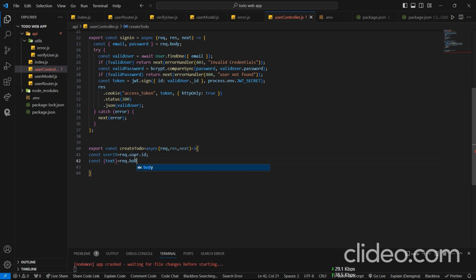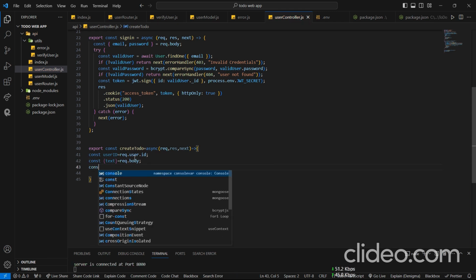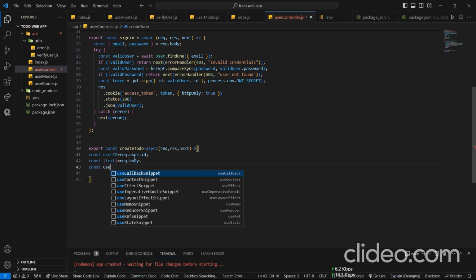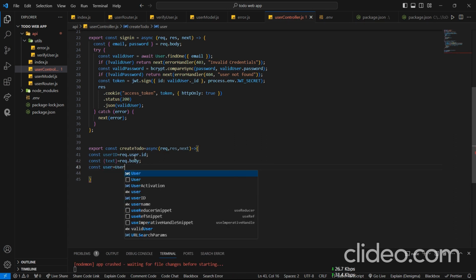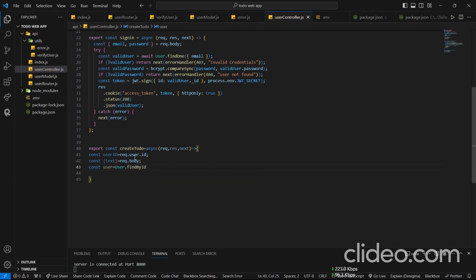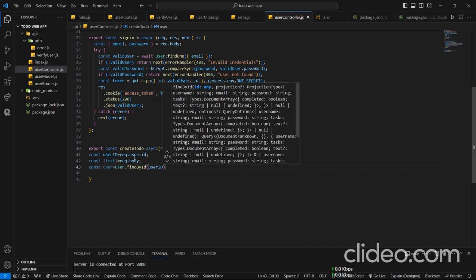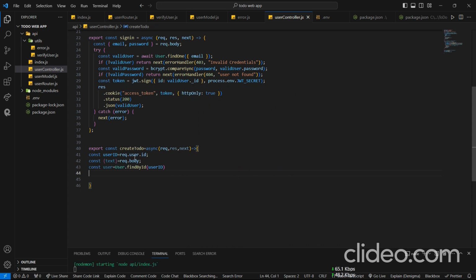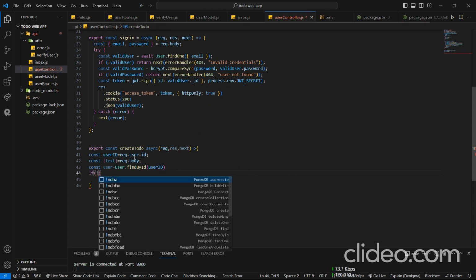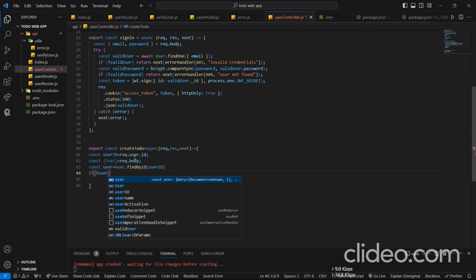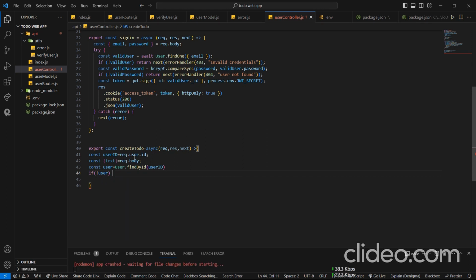Okay, so first we find our user. Const user equal to user dot find by id, and we will pass our id here, user id. Okay, so if user is not present, we will return an error, and it should be an await function because it may take some time.